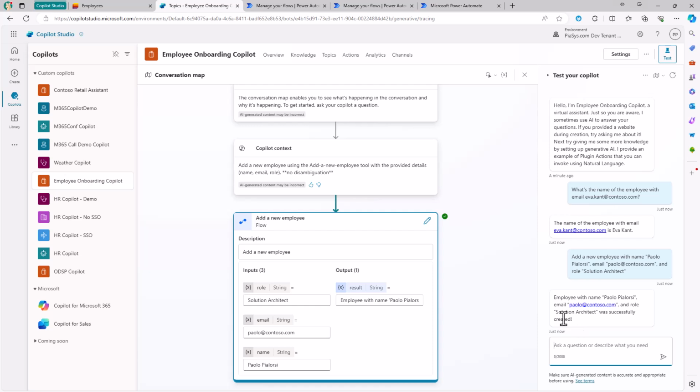Okay, so this is really powerful and really effective to create interfaces really friendly for users, which under the cover rely on predefined flows or connectors that we have in the Power Platform.